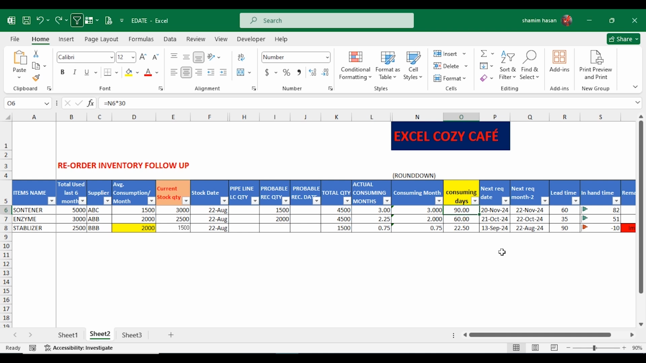We can also calculate consuming days, but we would use the edit function. That's why I calculated consuming months instead of consuming days.